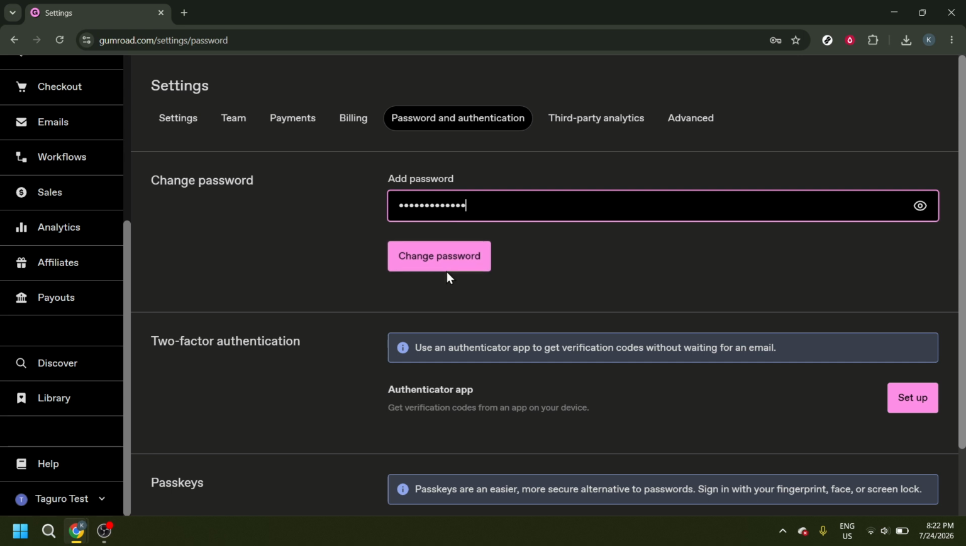This confirms the update and saves your new password to your Gumroad account. Once that's done, your account will have the password added successfully. And that's it. You've now added a password to your Gumroad account. It only takes a minute, but it's an important step for improving account security and making sure your login method is set up the way you want.